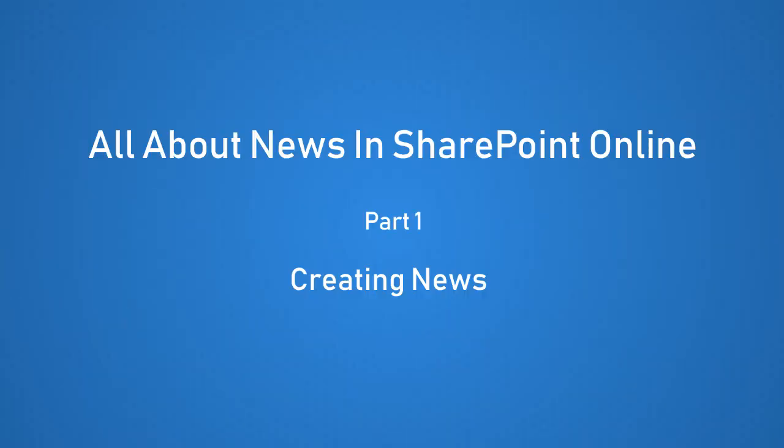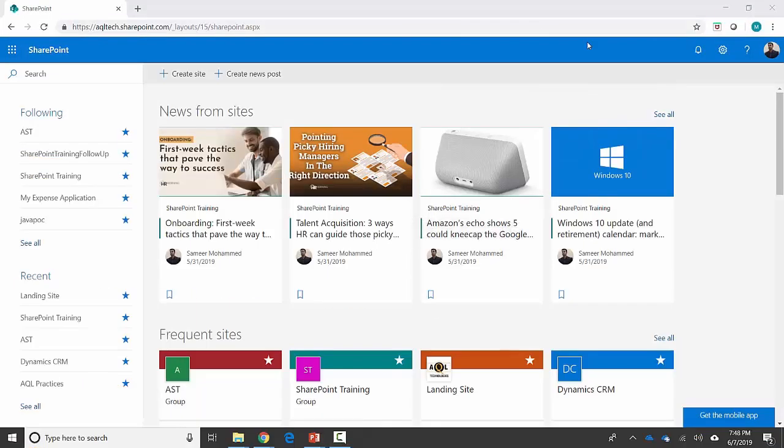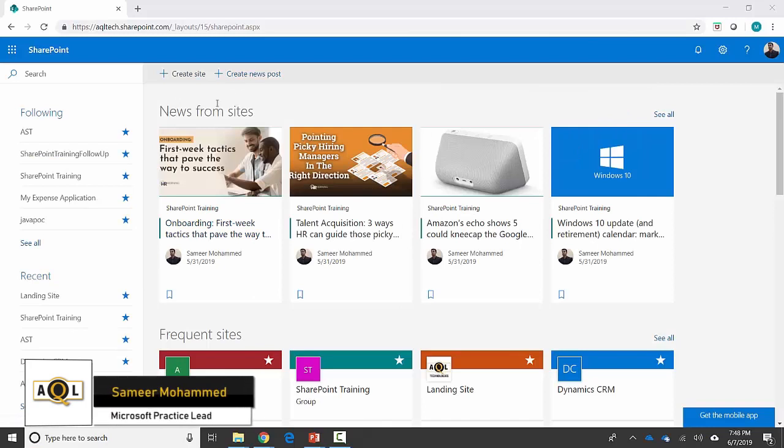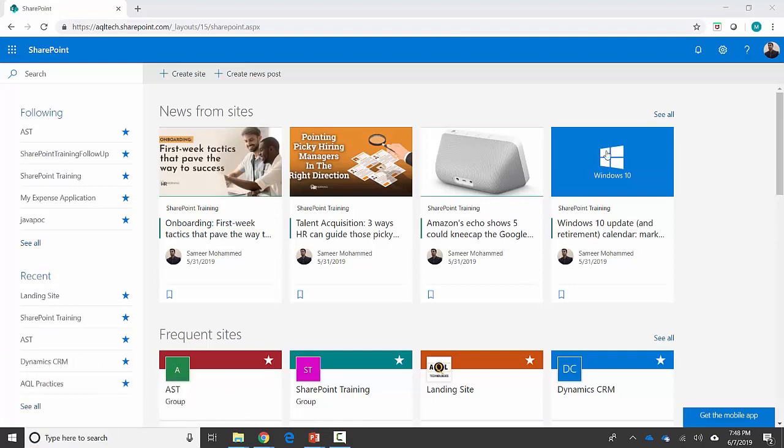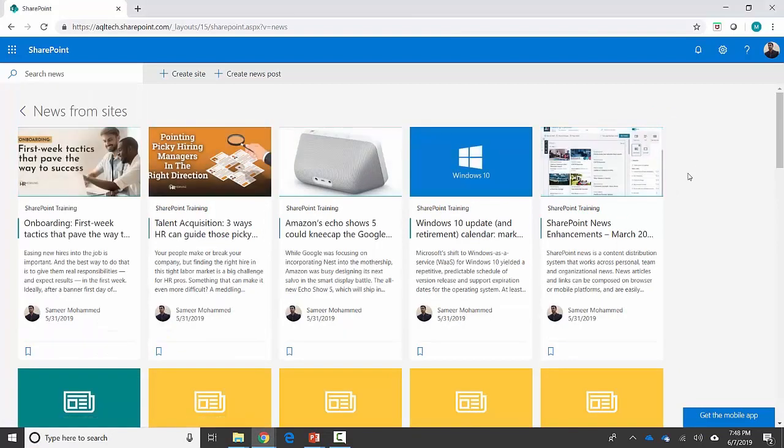In this session, we're going to look into the news in SharePoint Online. As you can see, the SharePoint homepage has a news section at the top that represents the most recent articles from all your team sites. I can click on See All, and it's going to show me all the news that is being rolled up from all the different team sites that I have.